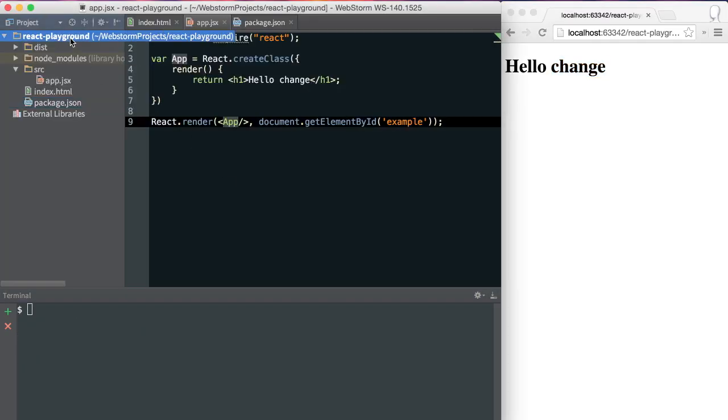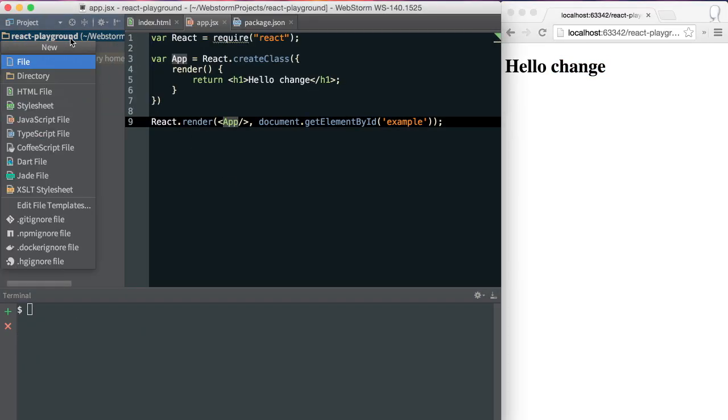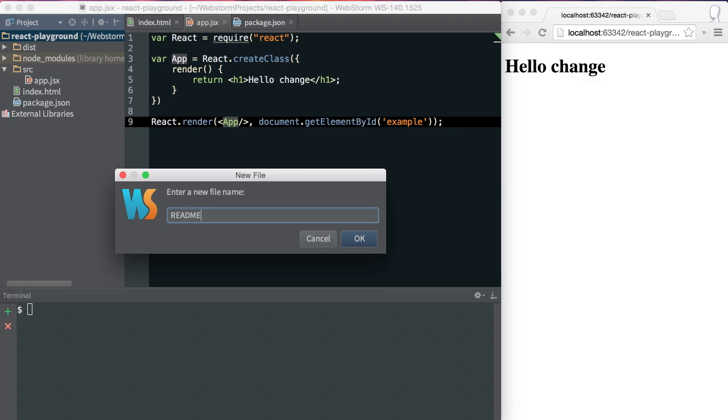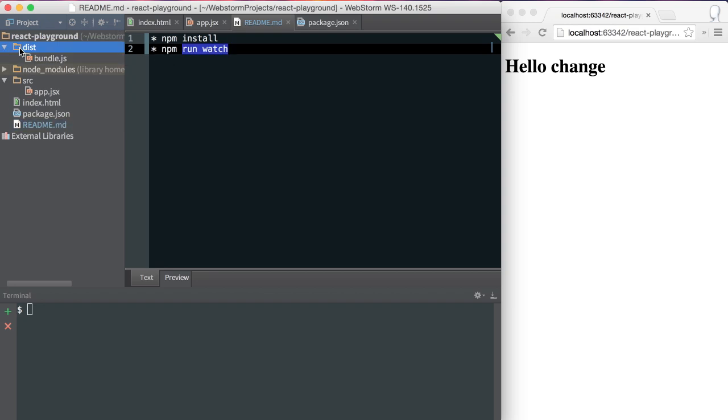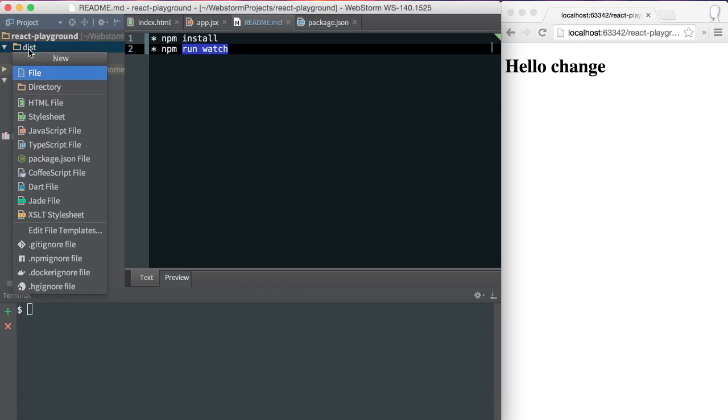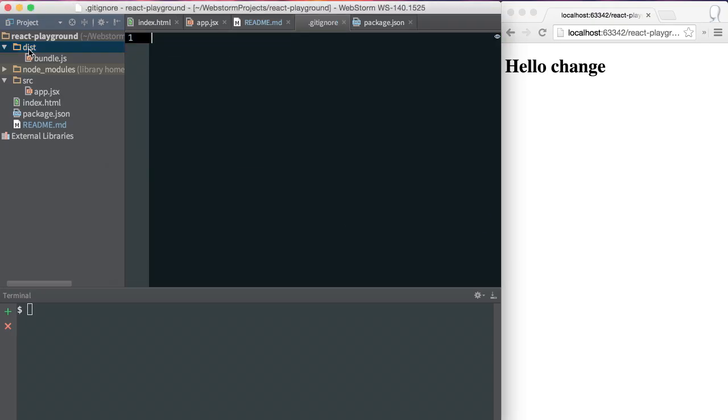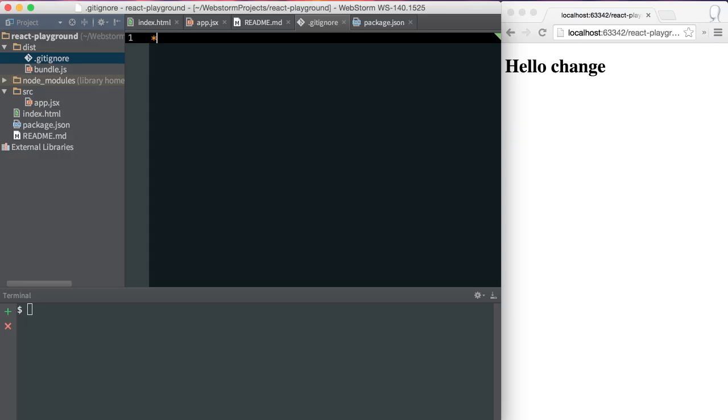Now, if you want to share your project with someone else, we'll go ahead and create a new README. Just say npm install and npm run watch, and that's all they need to do to get it installed and running. Then since we want to keep this dist folder, but we don't want to keep this in version control, we'll create a file called .gitignore. And we want to ignore all of the files in this folder, but we don't want to ignore the .gitignore file itself. This way it'll keep this folder but ignore any files in it.